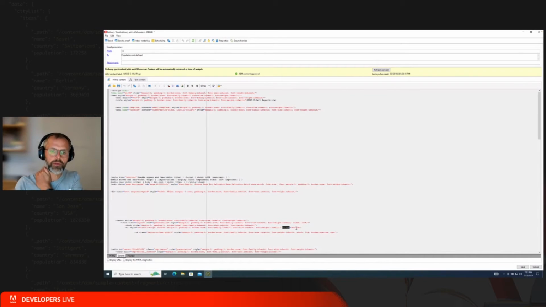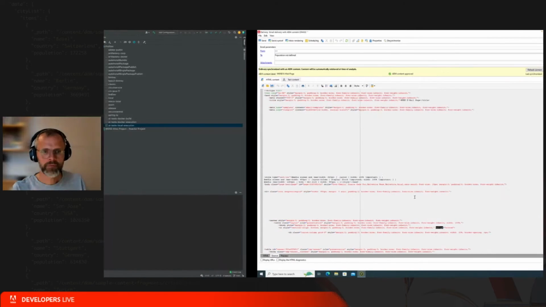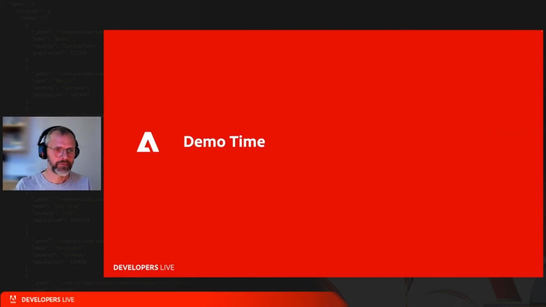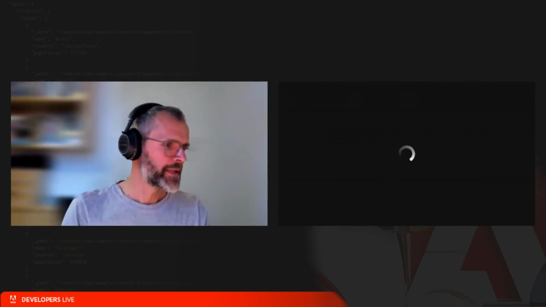So this is a very flexible approach for you to really address every email client specific use case. With that, I will close my demo and hand over to my colleague, Varun. Thank you very much.